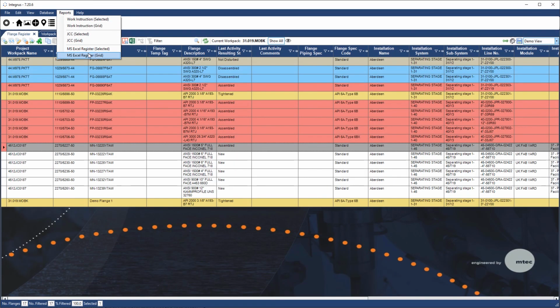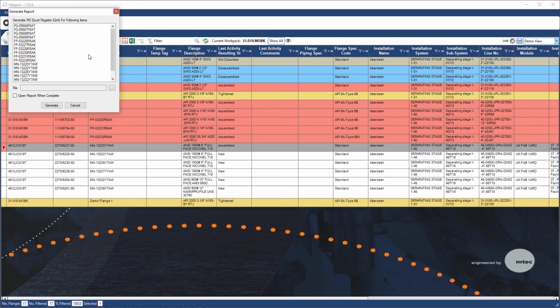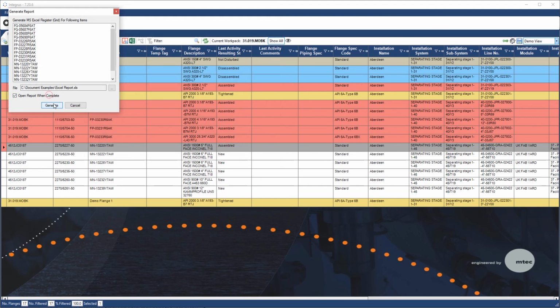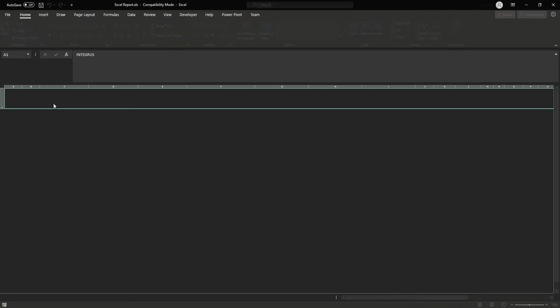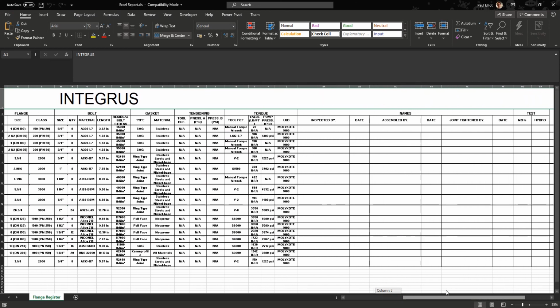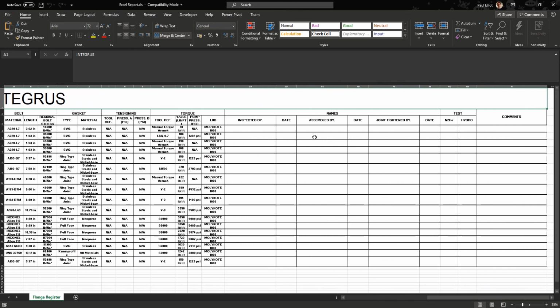The MS Excel Register report allows you to report against all flanges in a single document. It displays the flange technical data alongside any activity data and leak testing information.